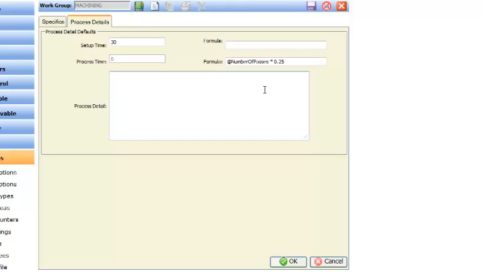The last default to be entered is the process detail, which is the instruction that will appear on the job ticket and factory screen during job selection. I will enter load program code, feed bar into machine loader.